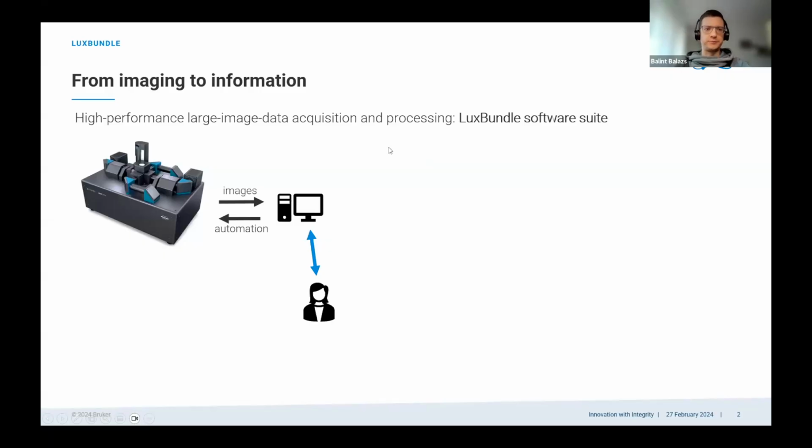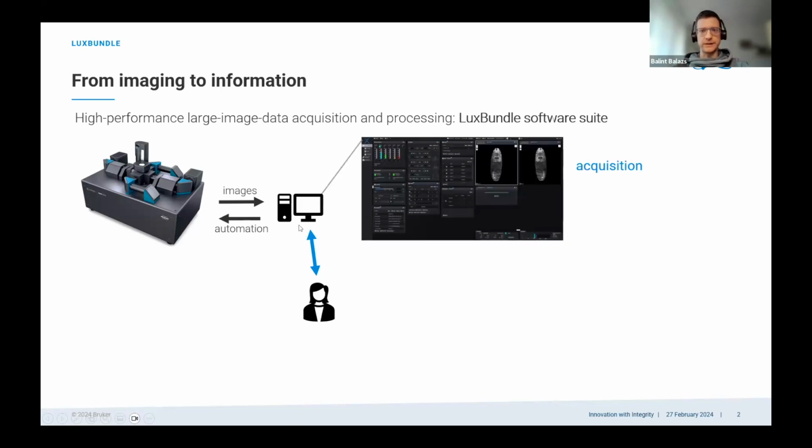Of course, we provide the microscopes to our customers, but that's normally not enough because people want to do imaging and get some information out of it. There are multiple parts of that workflow. The first one is to have a computer talk to the microscope, record the images, and provide an interface to the user. This is all controlled by our acquisition software called LuxBundle, and the user interface is the Lux control.